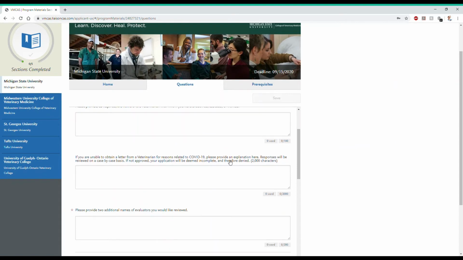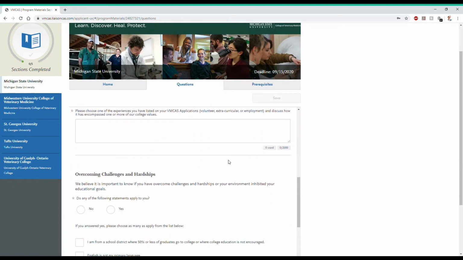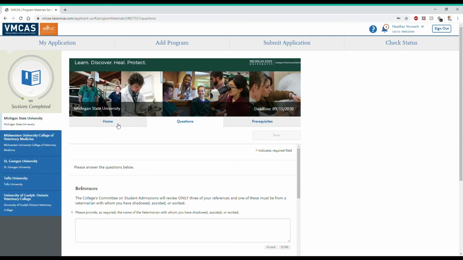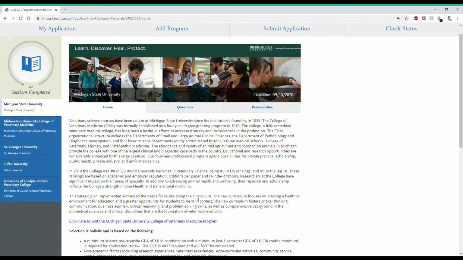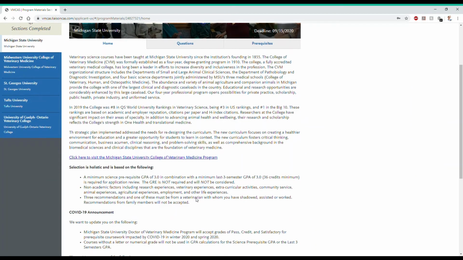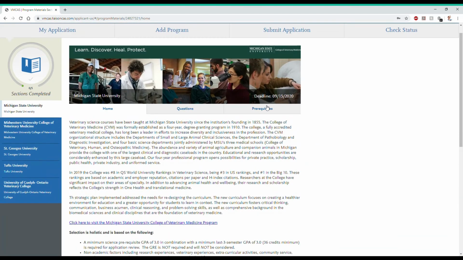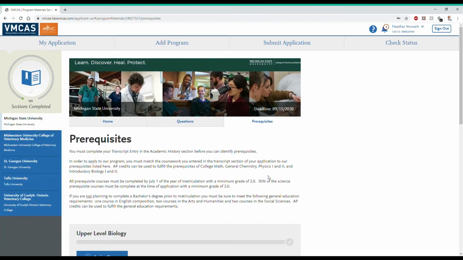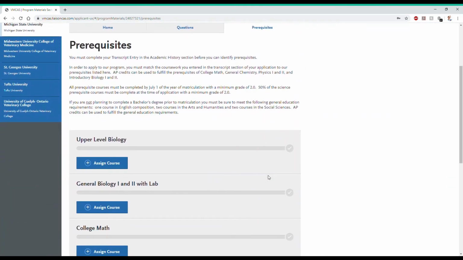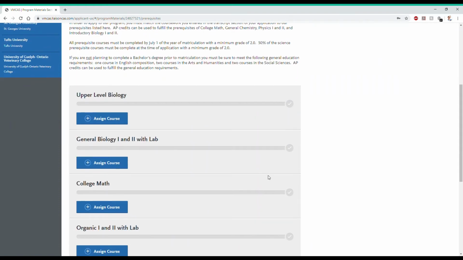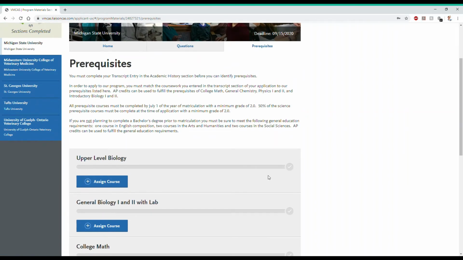Some schools have questions available for you to fill out. Others have a whole secondary application. On the home tab, they should have them listed. Some of them do not, so it may take a little bit of digging. And then we also have our prerequisites. So as long as you have your transcripts entered, you will be able to complete this. You cannot send an application through VMCAS if it is not completed. So that means the prerequisite section would be checked off.